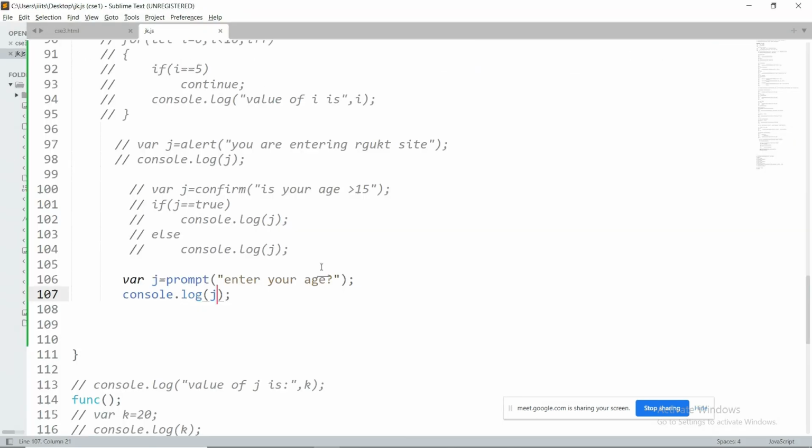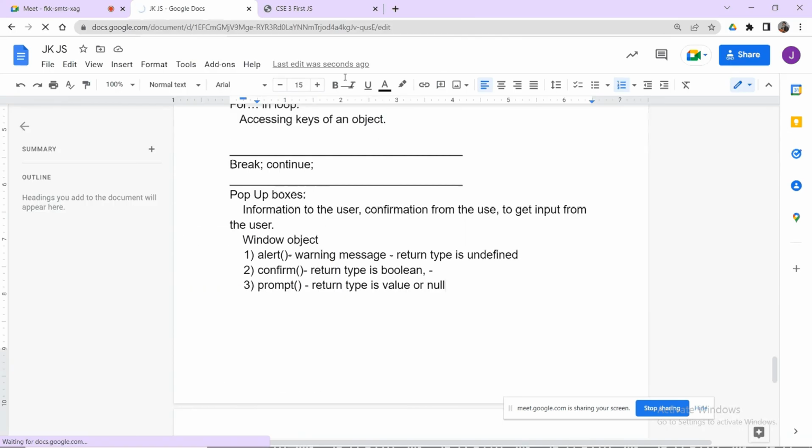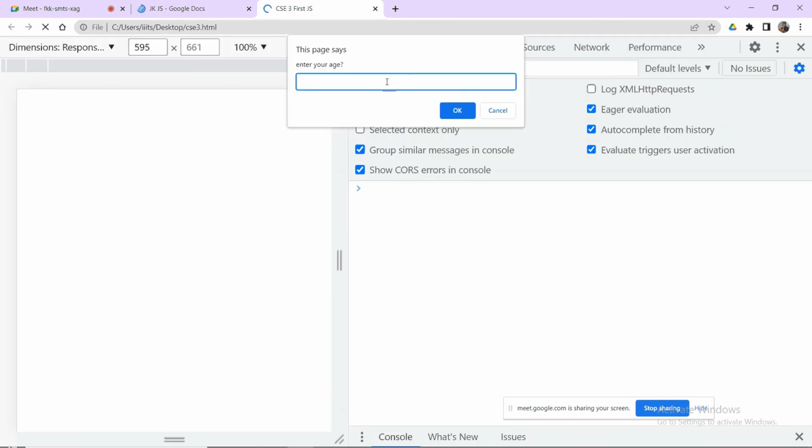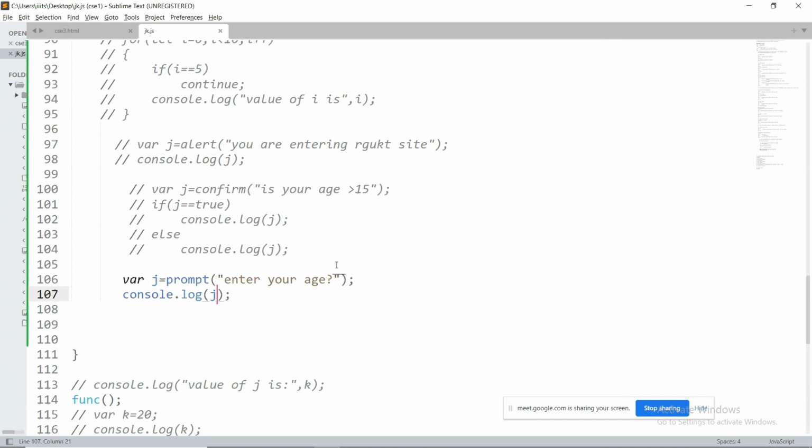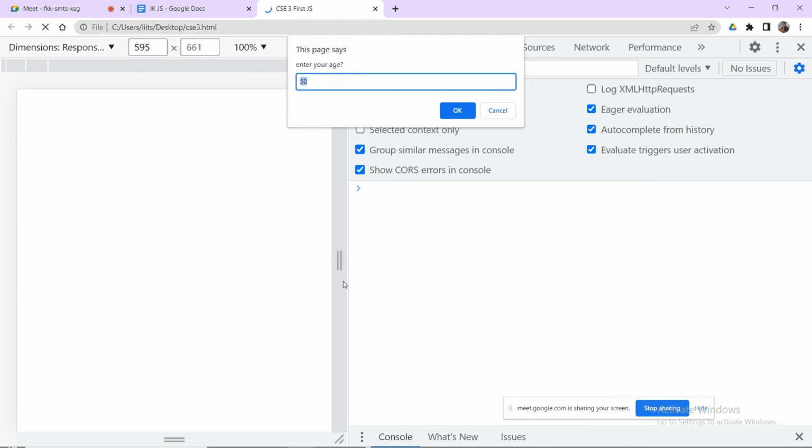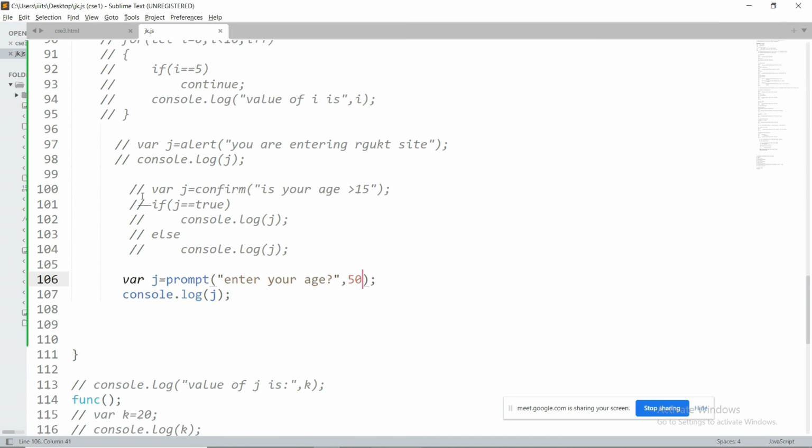Here, by default there is no value passed. If you want to pass a particular value, then you can also pass it. For example, I would like to pass the default value as 50. I can pass the second parameter as the default value, then it is going to produce the default value. If you want to edit, you can edit it.